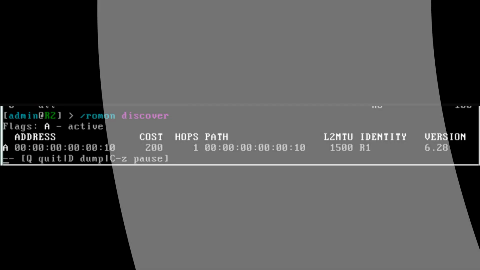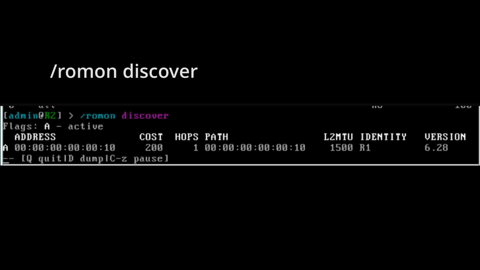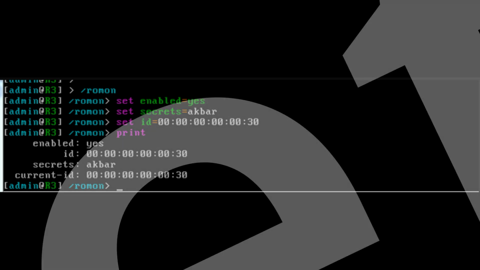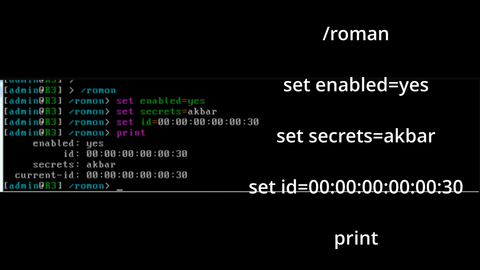Now we discover, to see if our neighbors have activated their RoMON. Well, here you can see that R1 has activated RoMON with the ID that we added earlier. Next, we move again to R3. Actually, we have the same configuration as in R2, so let's just go straight into the configuration. Now we activate RoMON on R3 by doing this.